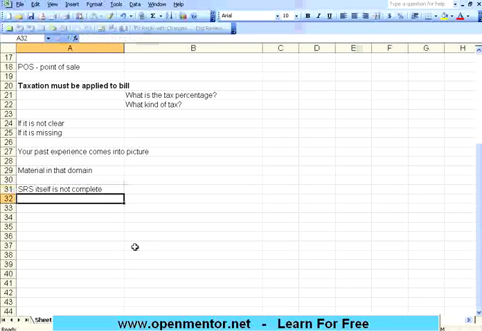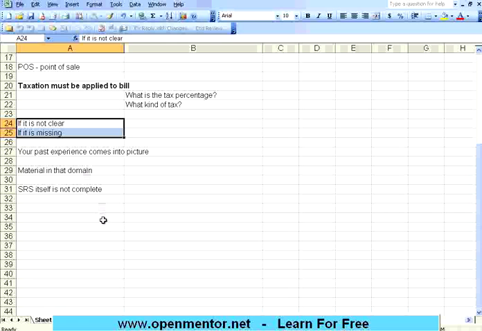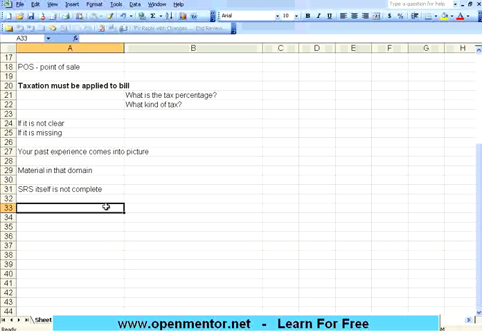So you cannot 100% trust the SRS right at the first shot. If something is not clear, ask for it. It may be there, but you may not be understanding what it means. So you should ask for clarifications. Mostly, whatever is not clear, whatever is missing, we need to ask for it.